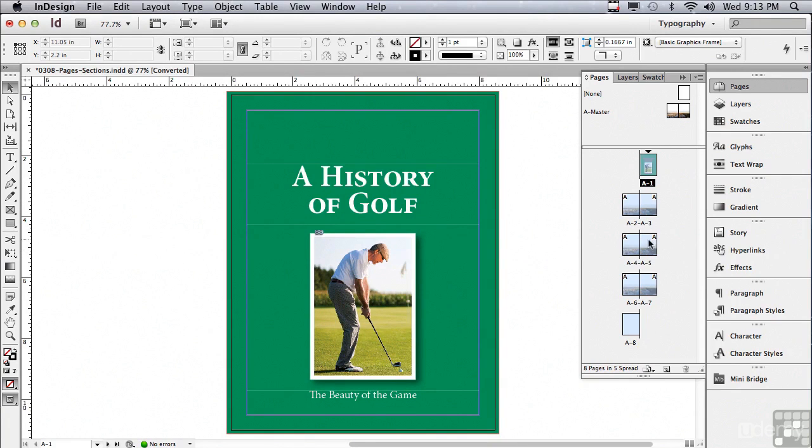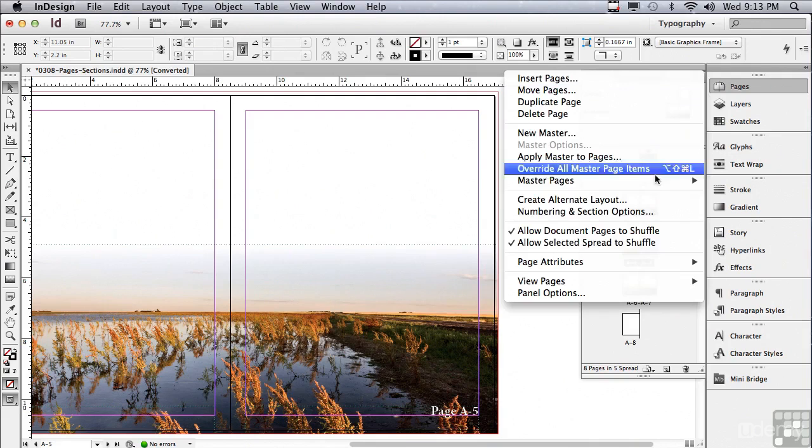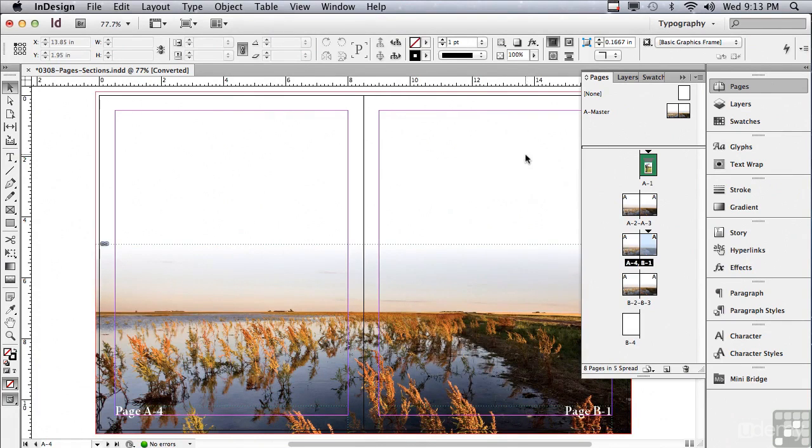But what about if I wanted to start another section where A5 currently is? Let me double-click on A5. I'm going to start a new section. I'm going to go under the Options menu to Numbering and Section Options. This time, I'm going to start the page numbering at page 1 again, but the prefix is going to be B, so it's going to be B-1. Let me include my prefix when numbering pages and just click OK and see if that worked. And it did. You can see this even page is A4, and the next odd page where my section begins is page B1, and then B2, B3, and so on.